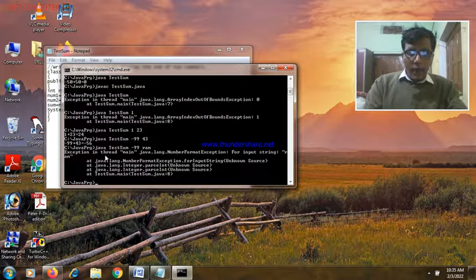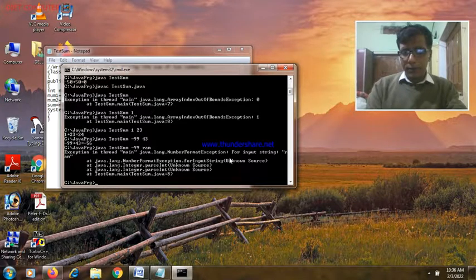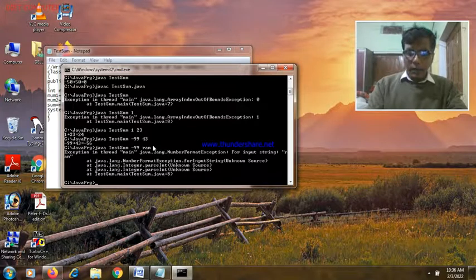You can see an exception message has been displayed, and the exception message includes the text NumberFormatException. This exception message has been displayed because the value RAM cannot be converted into an integer value. Hence, you have to write such text that can be converted into an integer value.